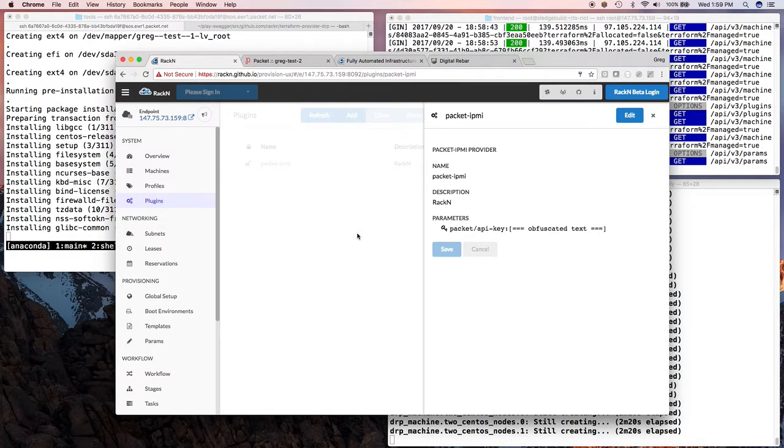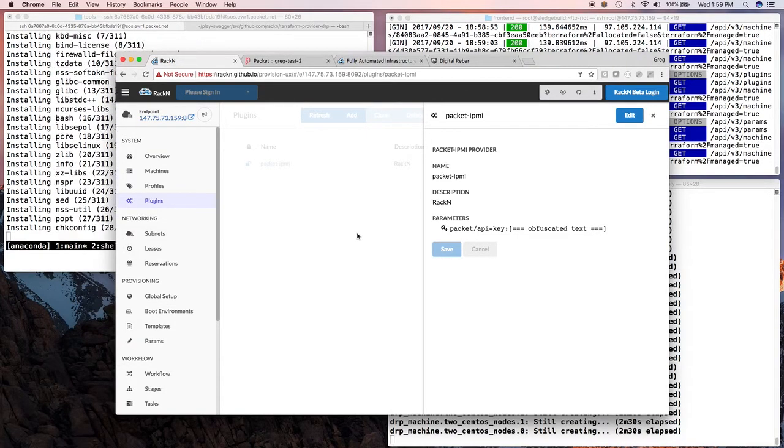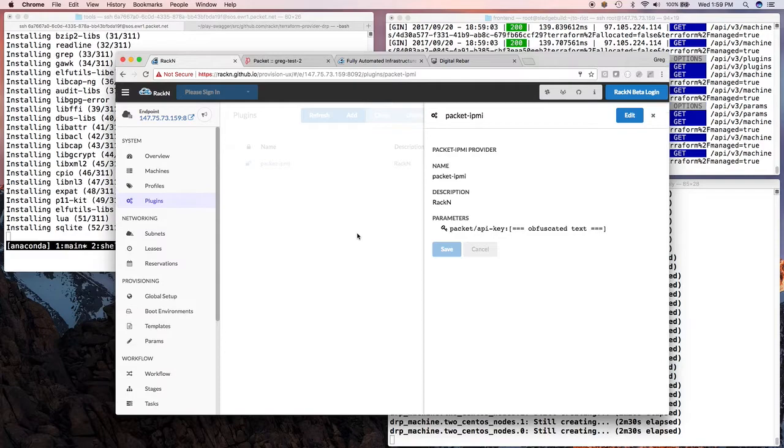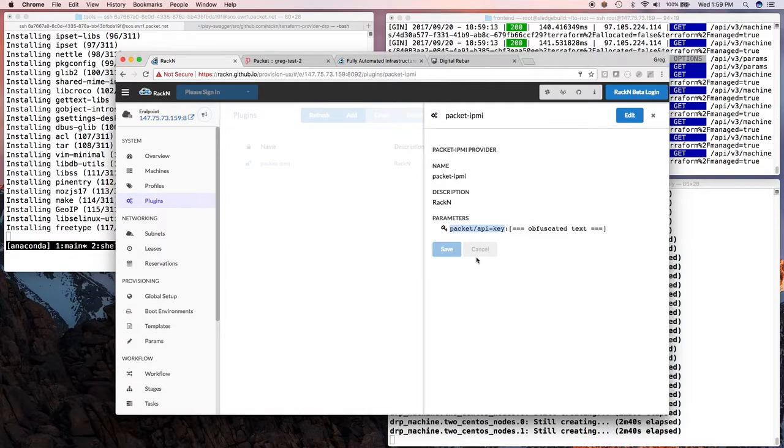There's an IPMI plugin that lets you manage nodes out of band through the IPMI subsystem, so that you can power cycle them, have them PXE boot next time, those kinds of actions. And in the case of my Packet IPMI provider, I had to give it the key that I needed to use to access the node. We've obfuscated that so that it's private.